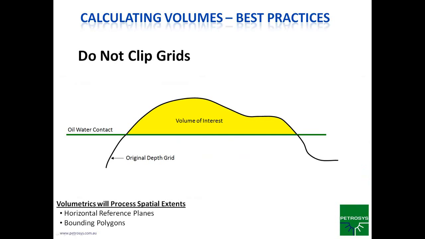Clipping grids. This is probably the biggest user error that we see here out of the U.S. office, at least. It's very common for a person to have a situation like this. You can see they want to calculate the volume of interest. It's in yellow. That top black line represents my depth grid and cross-section, and I've got my oil-water contact.